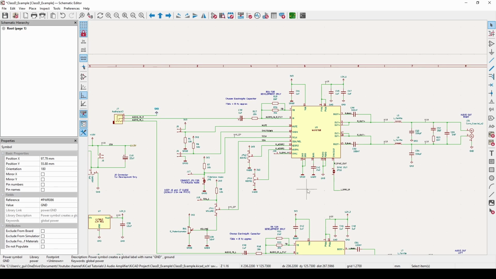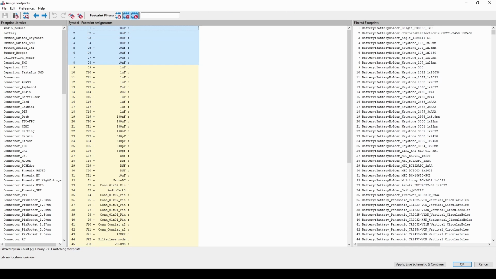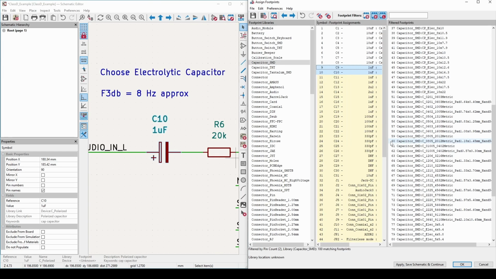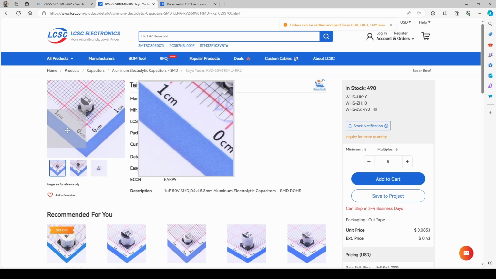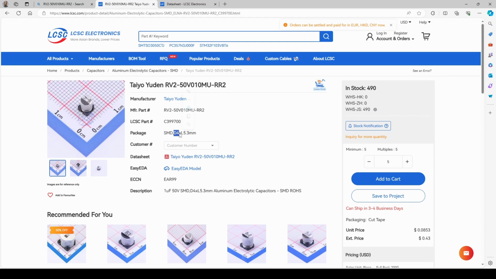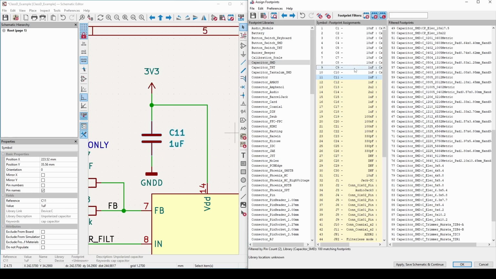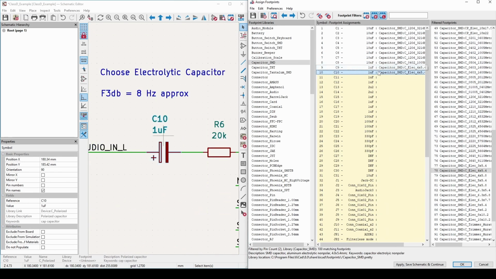What I need to do now is go into the footprint assignment tool, which is this button over here, and assign footprints for all the different components that I have. So all 10 microfarad capacitors are 1206. C9 and C10 are the electrolytic capacitors, so I need to be a little bit careful. For the two electrolytic capacitors, I'm using this one here, which is a D4 with the length as 5.3. So I'm going to go with this one over here, and so that's both of those done.